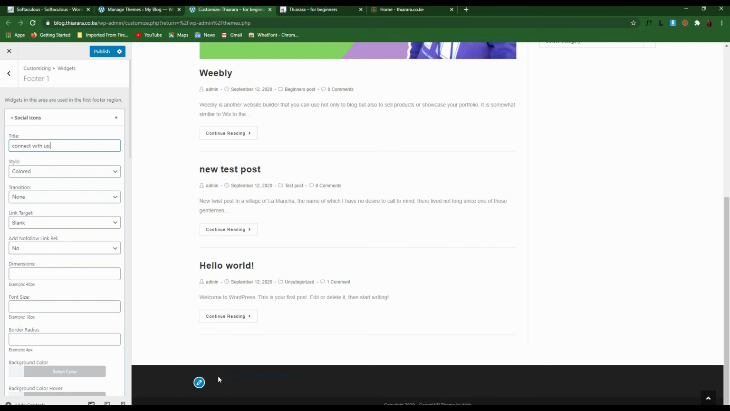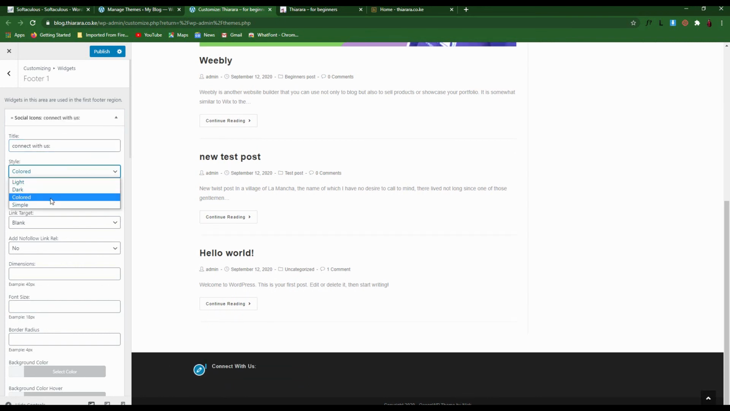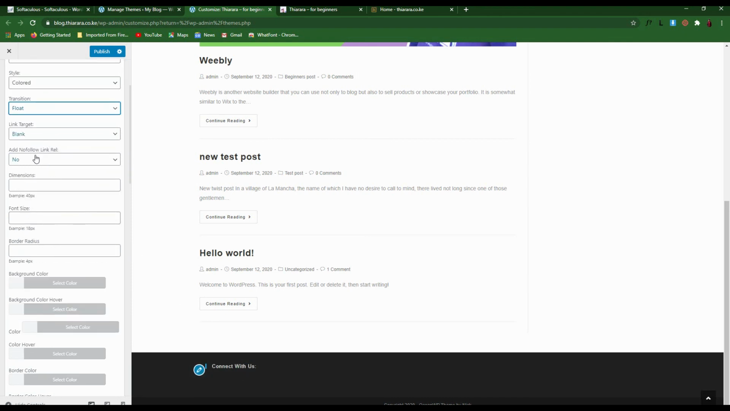It will update. Select the one you want, simple, dark, light, whichever color you want. Transition, you can maybe say fade, whatever you want. Other dimensions, you can increase the size and everything. The font size, if you increase that, it will just increase even in size. If you use something like that, it will just increase the font size for this section. But I want to leave it the way it was.